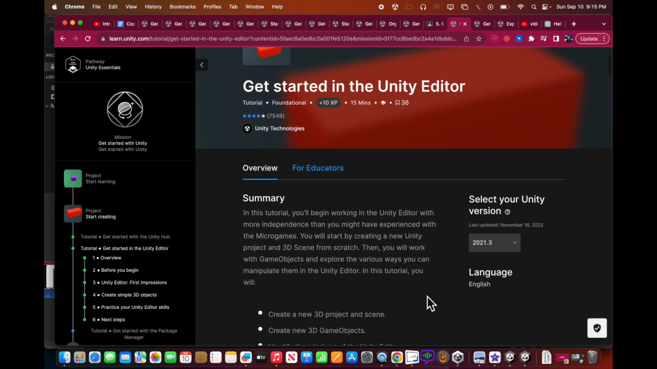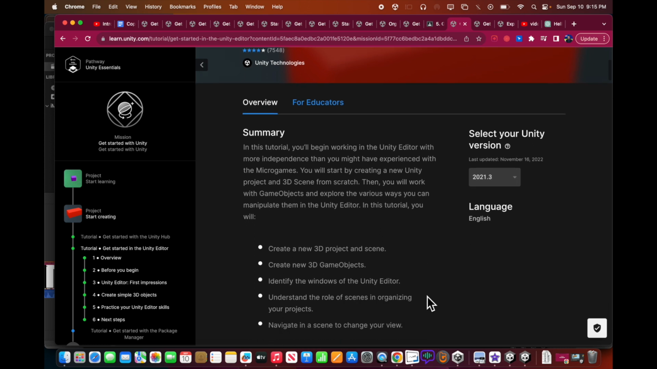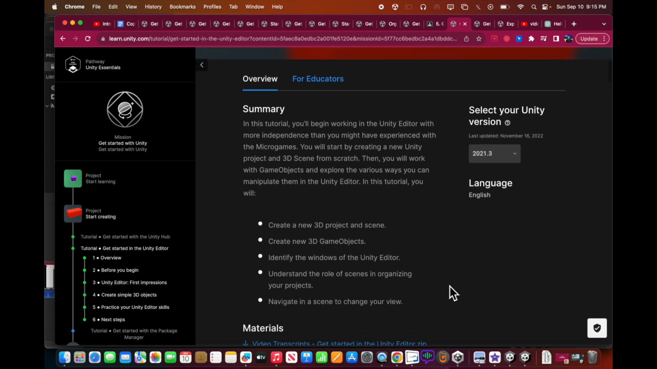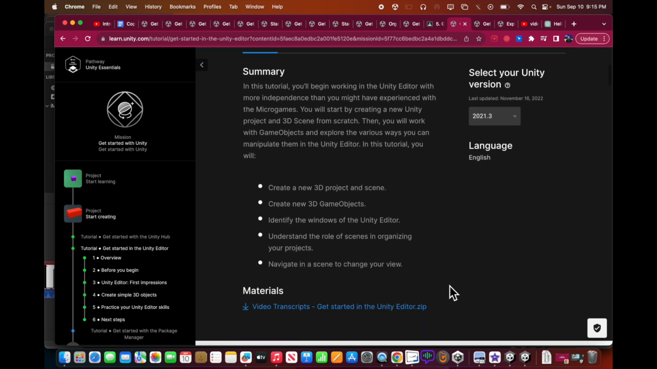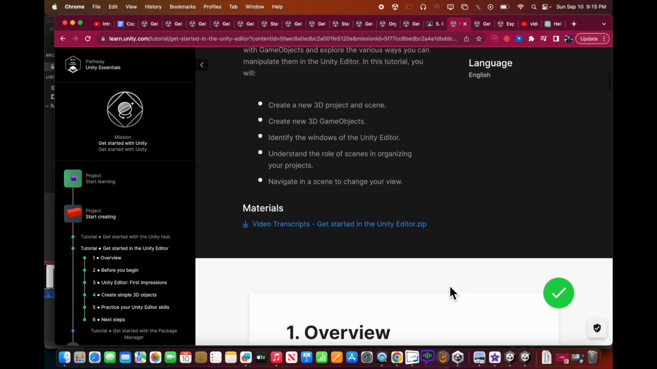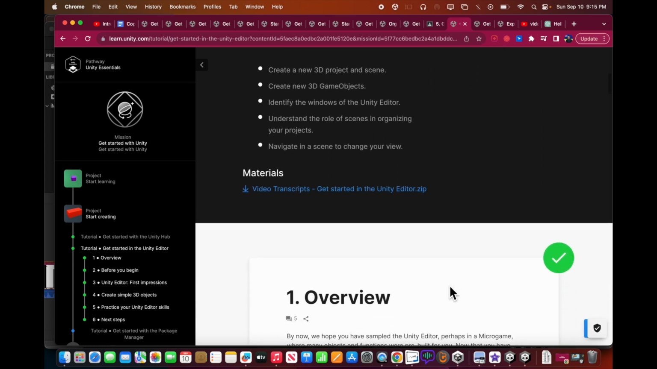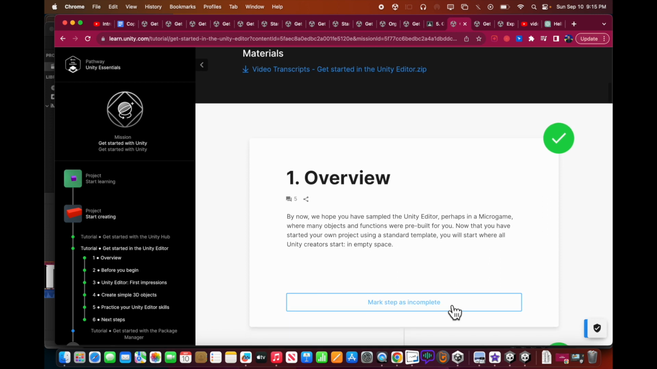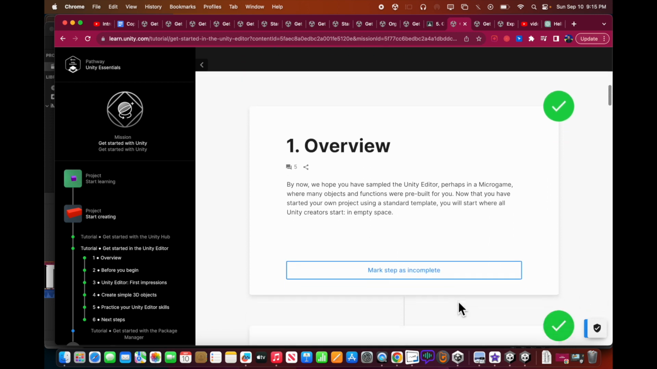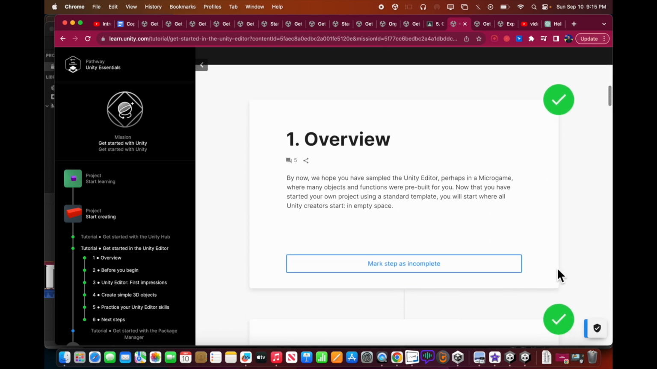So you're gonna be working with the Unity editor. You're gonna create a 3D project and a scene and 3D game objects. You're gonna identify each part of the Unity editor. You can scroll down, and here it says that by now you should have sampled the Unity editor. Maybe in a micro game, maybe playing with objects. You created a 3D object, so you can mark the step as completed.